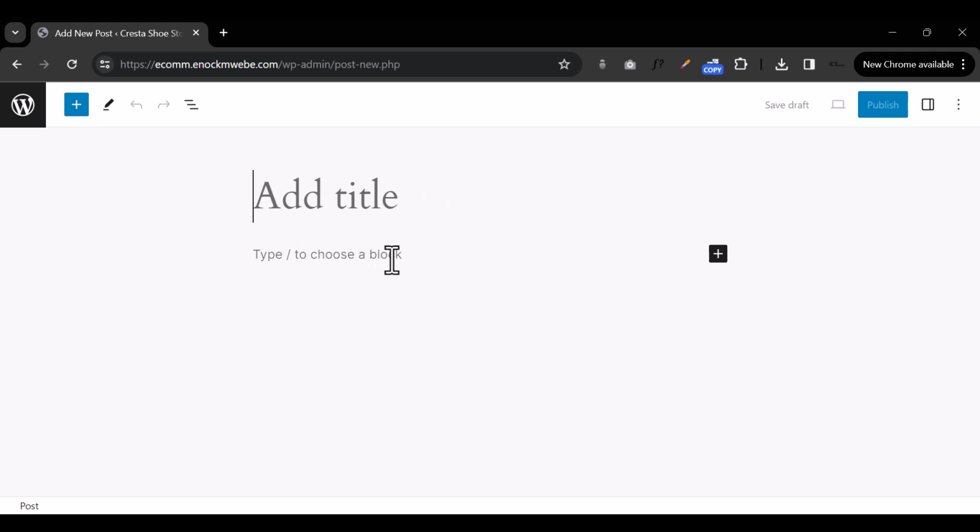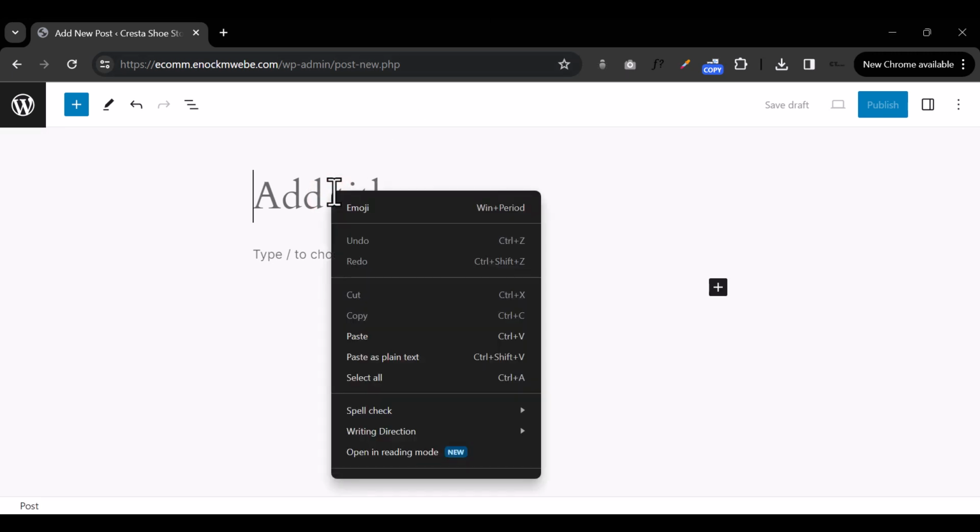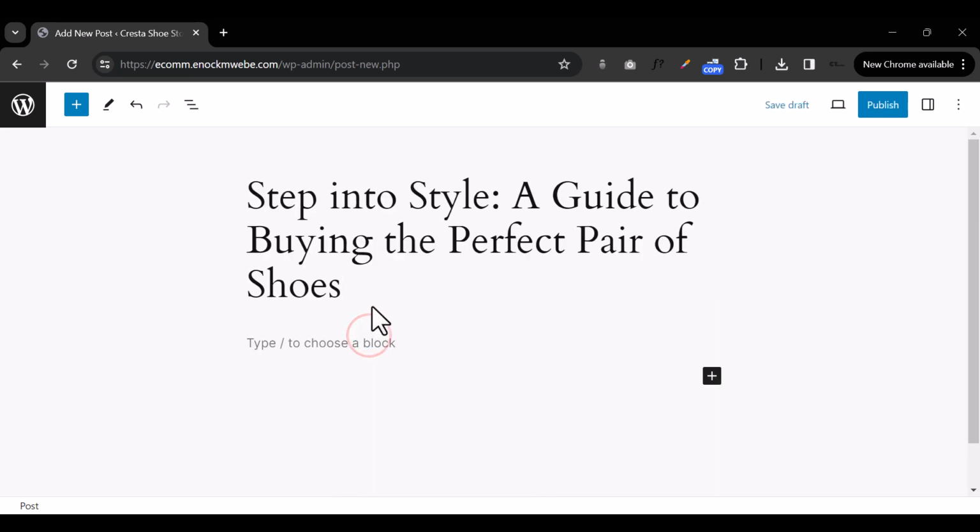Then we're going to be discussing types of blocks and what they mean. Basically, let's get a title. I have a title right here that I'm just going to paste in. I'm going to come here to the blog post title and paste that in. The title of my blog post is "Step Into Style: A Guide to Buying the Perfect Pair of Shoes."